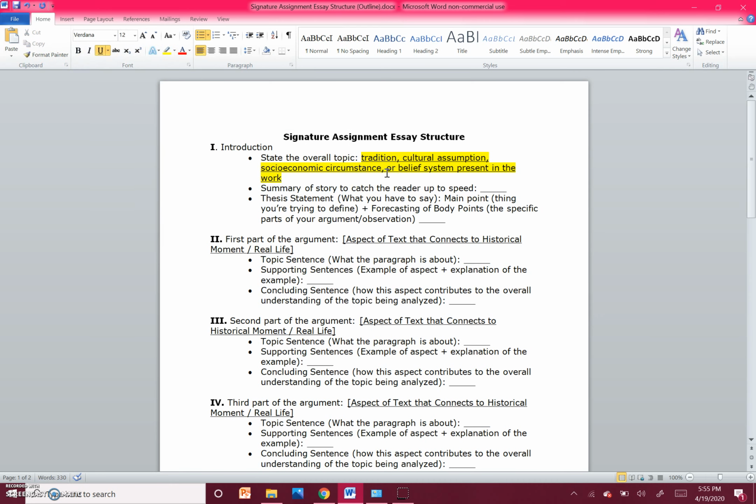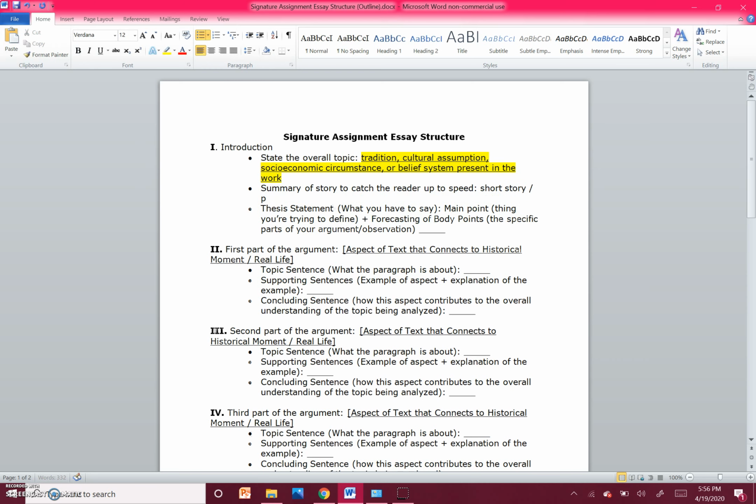So if the background, the belief system operating in your work is one of patriarchy, a system in which women are placed as inferior to men, you would talk about that. If it's a racist society, you'd talk a bit about that. Then you would summarize, again, whatever work it is that you're talking about. So we have, again, the short stories, the poems, and the plays. Whatever you end up with there.